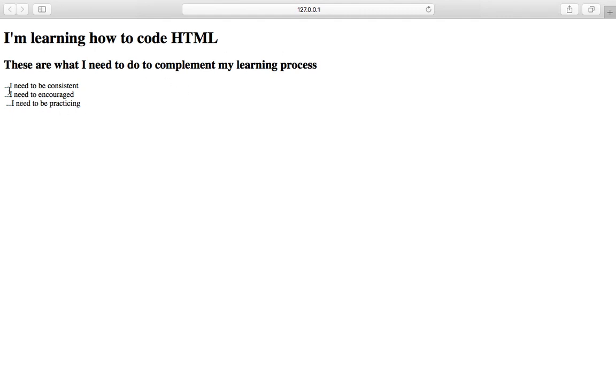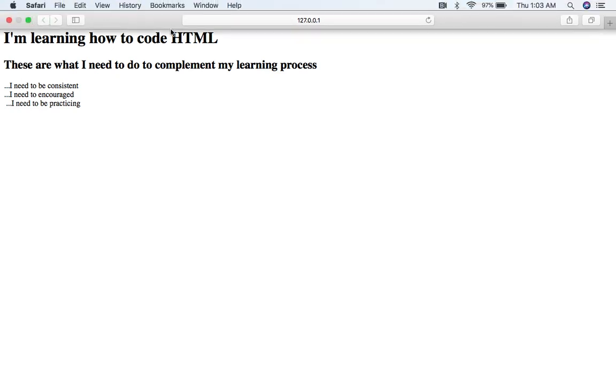So in the first one, I didn't introduce the ampersand NBSP, but I introduced it here. What it did for me was introduce a non-breaking space. You will see that "I need to be practicing" is indented a bit to the right, and that is one function we can use the ampersand NBSP for. You understand? I hope you get what I'm trying to pass across.